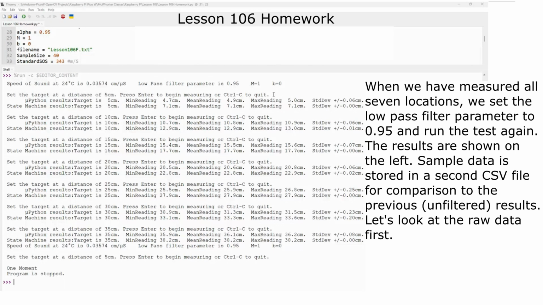When we have measured all 7 locations, we set the low-pass filter parameter to 0.95 and run the test again. The results are shown on the left. Sample data is stored in a second CSV file for comparison to the previous unfiltered results. Let's look at the raw data first.